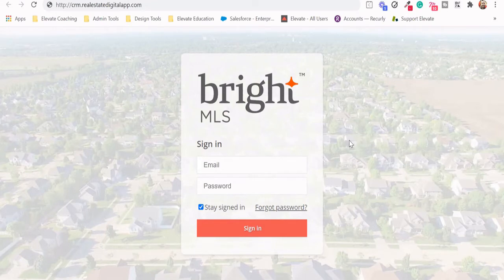To access your Bright Social Pro account, begin by going to the URL crm.realestatedigitalapp.com. Start by signing into your Bright Social Pro account by providing your email address and password that's associated with the account that was created. Once you've done so, sign in to your Bright Social Pro account.